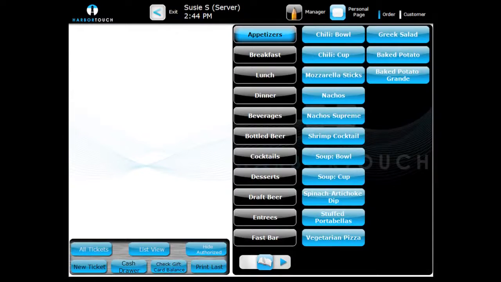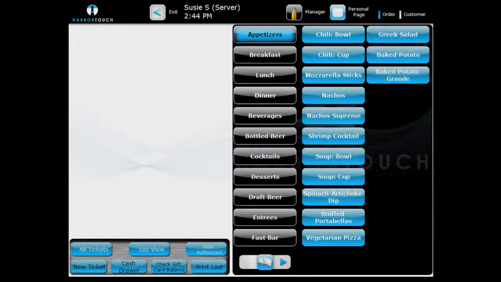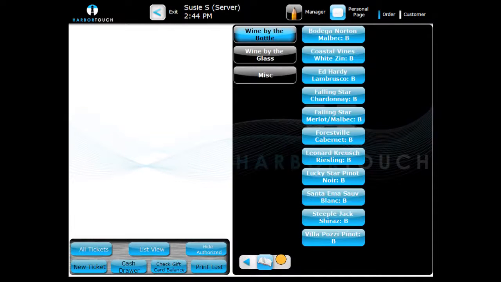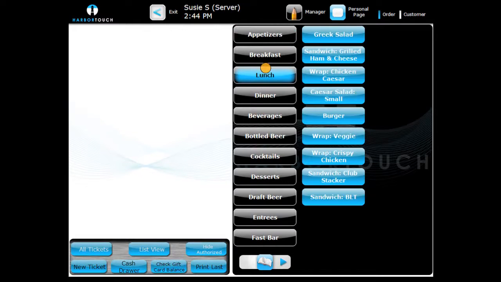Your order entry screen consists of your primary menu categories such as appetizers, breakfast, lunch, dinner, and any other menu sections you may have. The arrow buttons at the bottom of the menu screen can also be used to navigate through your main categories if you have more than can fit on one screen. When you select any of these category buttons, you will see the menu items included in each.